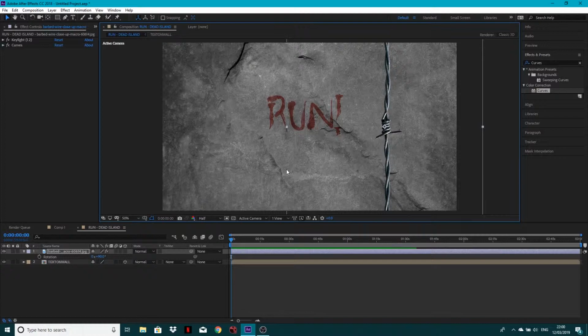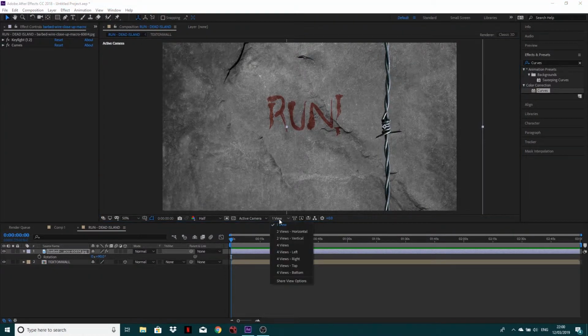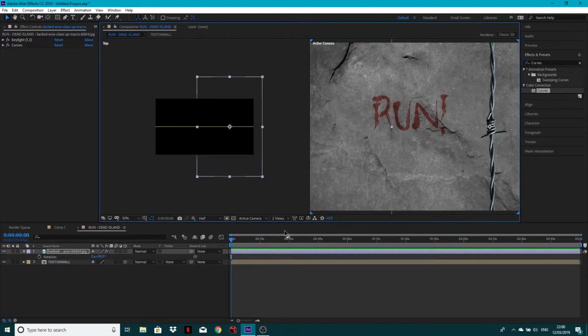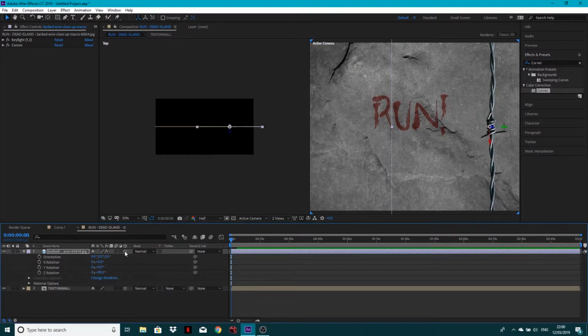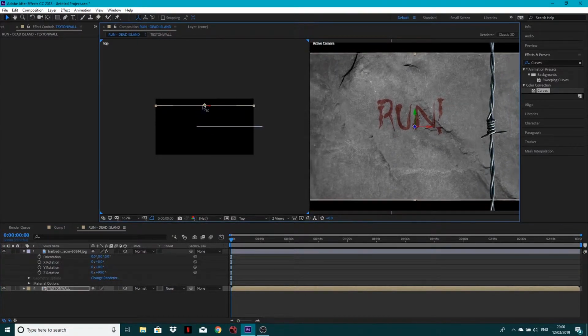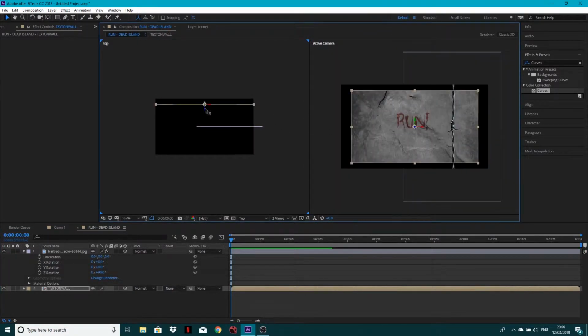Okay, so I want to start laying things out, and what I'm going to do is go down where it says 1 View and change this to 2 Views Horizontal. I'm also going to make my barbed wire a 3D layer. So in our left view, this text on wall, we can move this back in 3D space. Let's zoom out. It moves it away from the camera, because we want this to be in the background. And I'm going to move this down to about here.